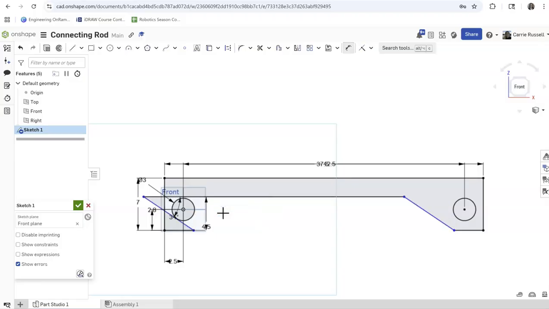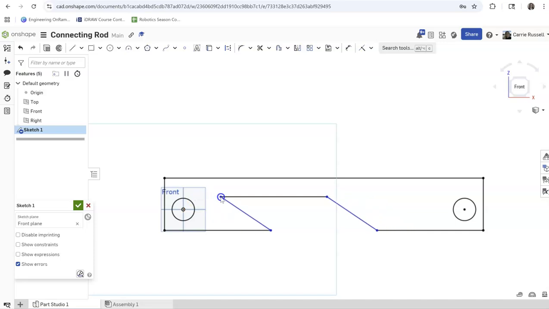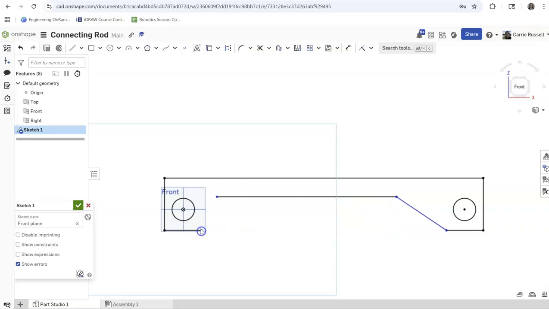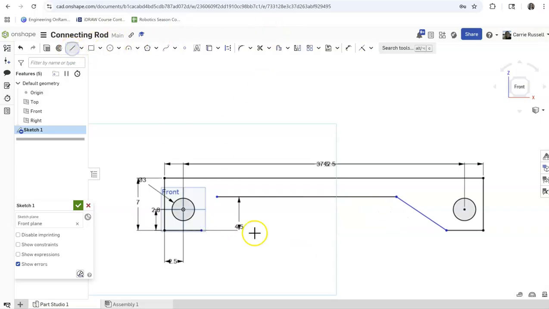I'm going to click 45. It went in the wrong direction. That's okay. I'm going to escape and drag that over. If I need to, I can delete this and bring this kind of back and redraw it. We're going to have to put the relationships back in.